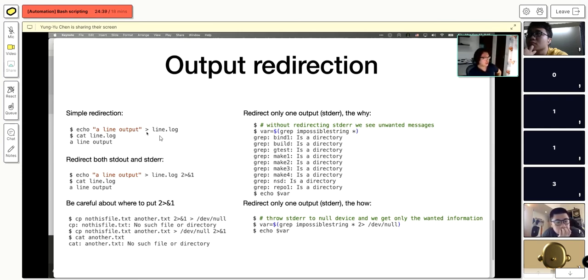So the redirection uses the symbol right angle bracket. It will redirect the standard output from the process to a file descriptor or a file. So this does not need any explanation, I think. We can redirect both standard output and standard error by placing the symbol saying I want to redirect standard error number 2 into standard output.